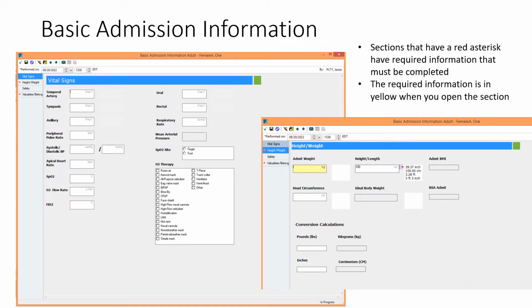So, for instance, the height and weight has a required element. This particular one is the patient's weight. We always need to have a good admission weight for each patient. A lot of our medications and things that we monitor for our patients are based on their weight. We measure in kilograms. At the bottom, there's conversion calculations, so if you know how much they weigh in pounds, it will convert if you put it in. Same with their height. For some reason, it defaults to 100 centimeters, at least in this environment that I'm showing you. So make sure that we do change that so things like BMI are accurate.